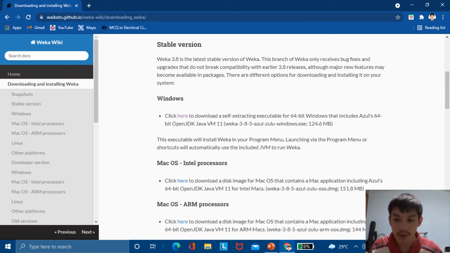So my operating system is Windows, so I will click on the Windows. Click here to download a self-extracting executable for 64-bit Windows that includes Azul 64-bit OpenJDK Java VM 11. Weka 3.8.5 Azul Zulu Windows executable. It is 124.6 megabytes. This executable will install Weka in your program menu. Launching via the program menu or shortcuts will automatically use the included JVM to run Weka.